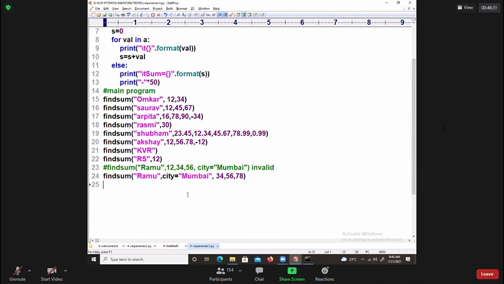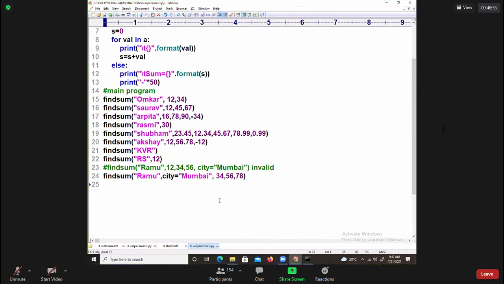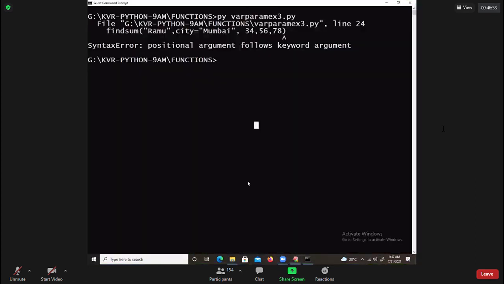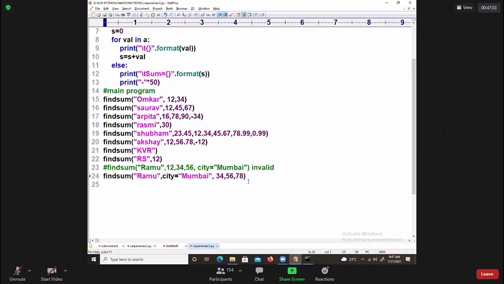Here, Ramu is a positional parameter. The Python interpreter is thinking that this is a keyword parameter. Before that keyword parameter, what is it? Positional. It is just only the name. These are also called positional parameters. But we are assuming these are called what? Variable length parameters. On this ground, we are thinking that it is also invalid. Let us say this is also called invalid.